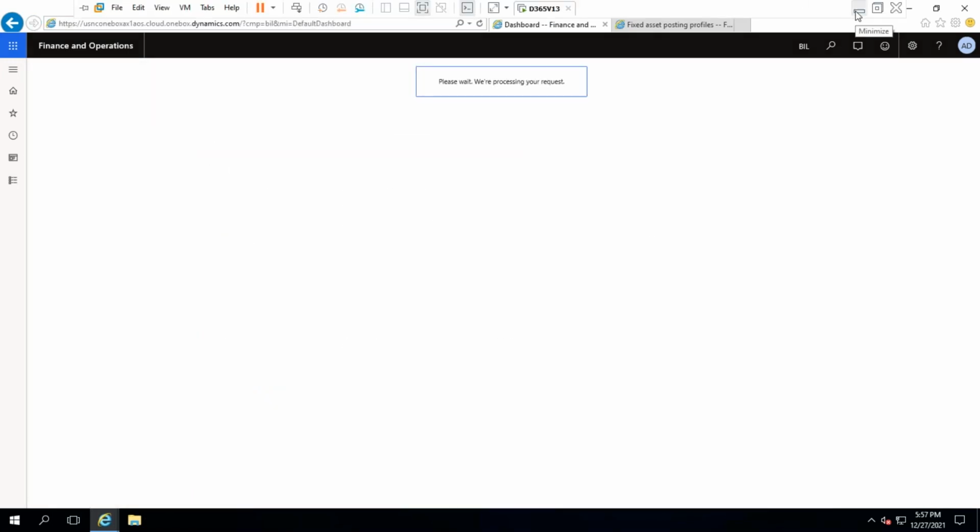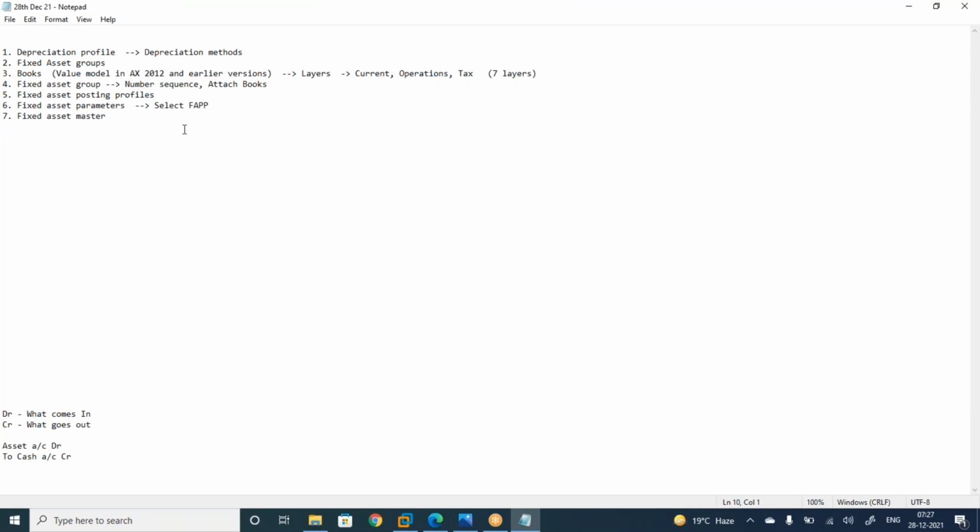One of the important questions in an interview, they will ask what are the minimum setups that need to be created for a fixed asset. Then you need to explain these setups. This is a straightforward question. What are the minimum setups? We need to map them. Okay, fine.